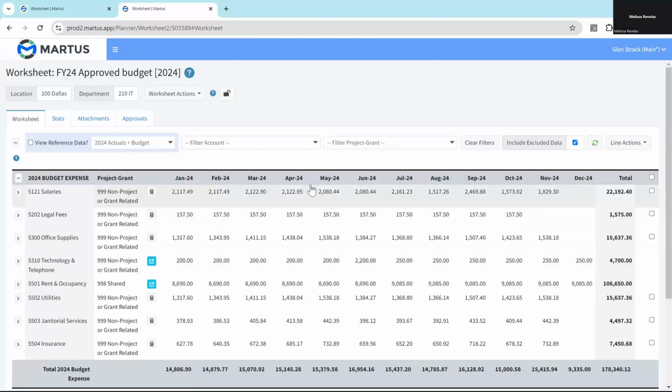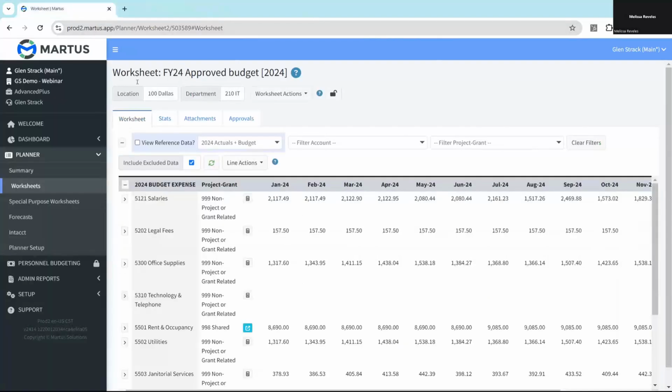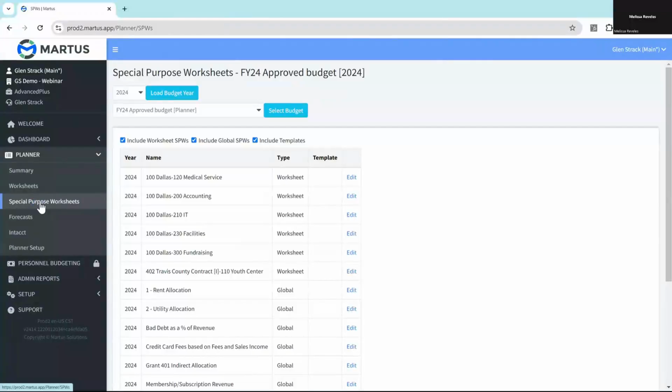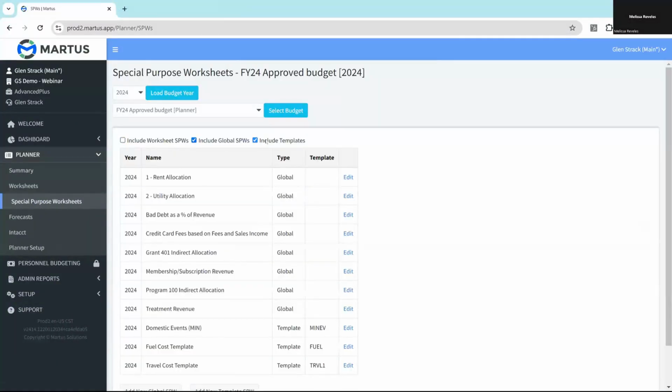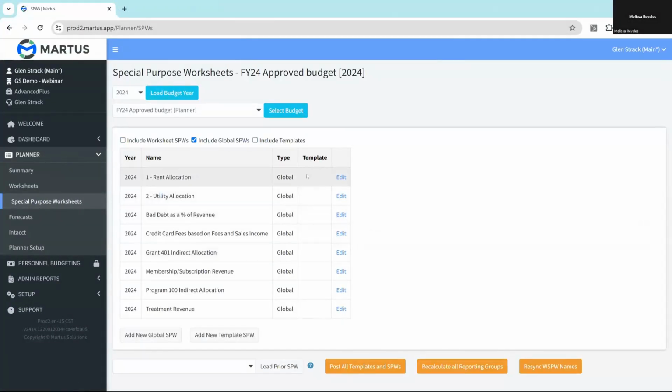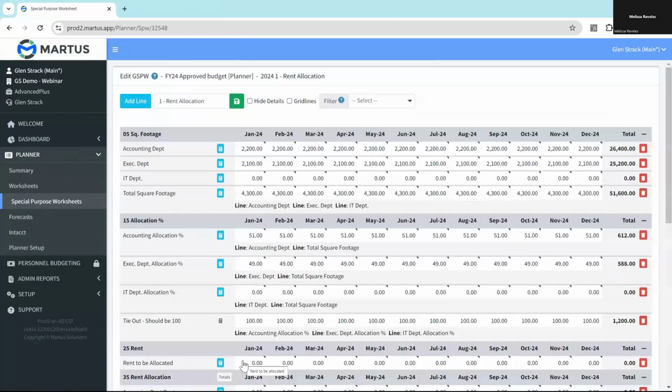Next, let's look at global special purpose worksheets. I'm going to close that, go to planner, special purpose worksheets, and focus in on just the globals, and let's edit the rent allocation. Our rent costs were previously budgeted to Facilities Department 230. The decision has been made to allocate rent based on department square footage. To achieve this, we could run a report and type the rent numbers directly into our global SPW. But there is a better way.